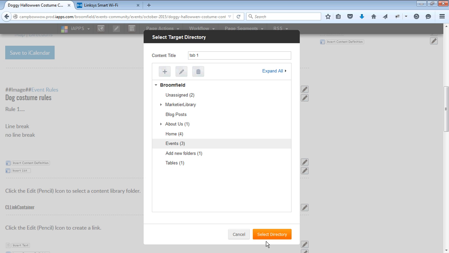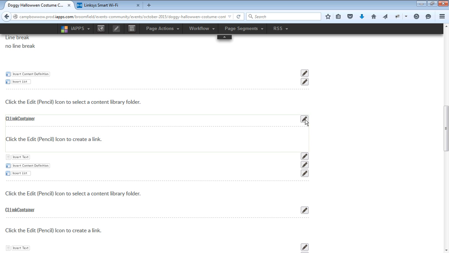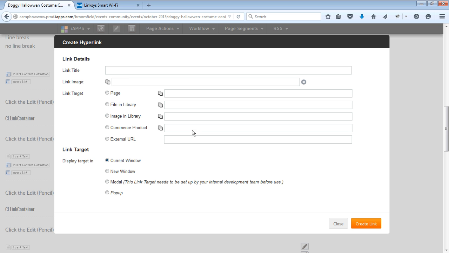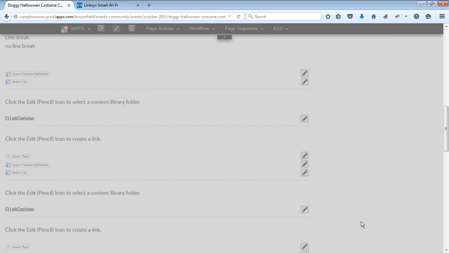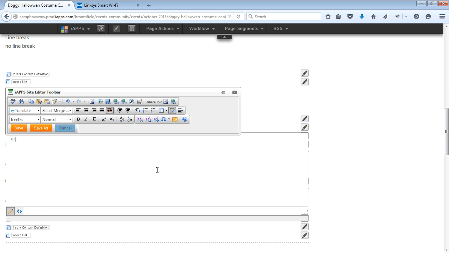And I'm going to add one more tab just so we see how those work, right? Change link style here. Tab 2 is going to say prizes, page, hashtag, create link. And let's create some text for prizes, right? First place gets ... Second place gets ... Third place gets ... Everyone gets fun. Aww. All right, click Save.